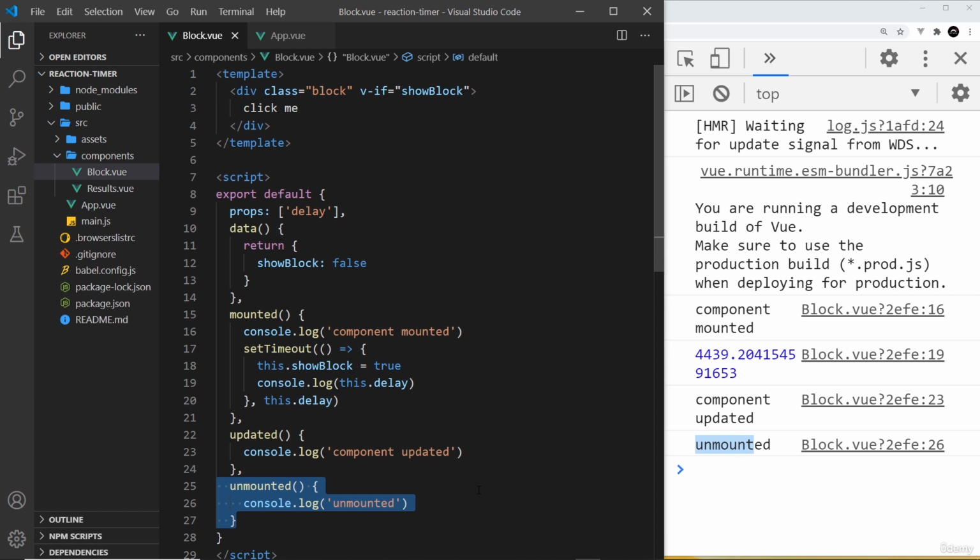But hopefully you've got at least a general idea of the life cycle of a Vue component now and these different methods or different hooks that we can use to fire code at different stages during that component lifecycle. And they are really useful as demonstrated right here when we use a set timeout to wait a certain amount of time before we change a property to show the block on the screen. So this is a really useful hook for us at the minute.